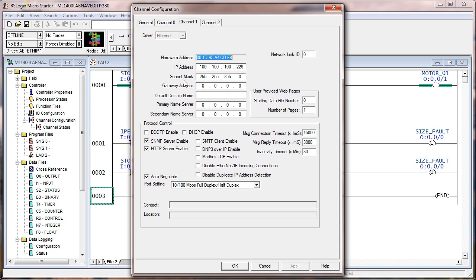If you're using the MicroLogix 1400 stations in a live class, then your controller should be 100.100.100, and then your station number, 221 through 230. This particular one I'm using right here happens to be 226. If you create a new project, then this whole pop-up here is going to be BootP enabled, and this is all grayed out. And when you try to run your processor with Ethernet, it's going to be looking for a BootP server out there, which we don't have.